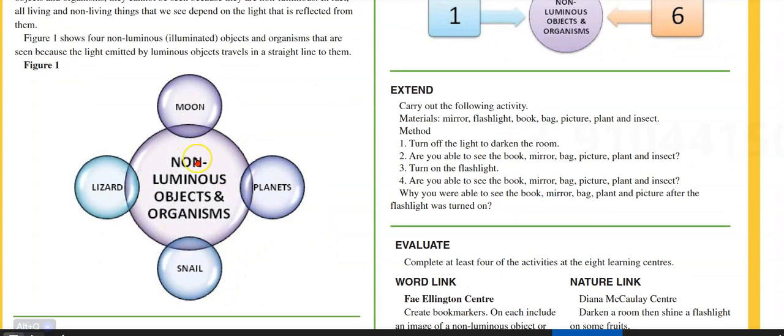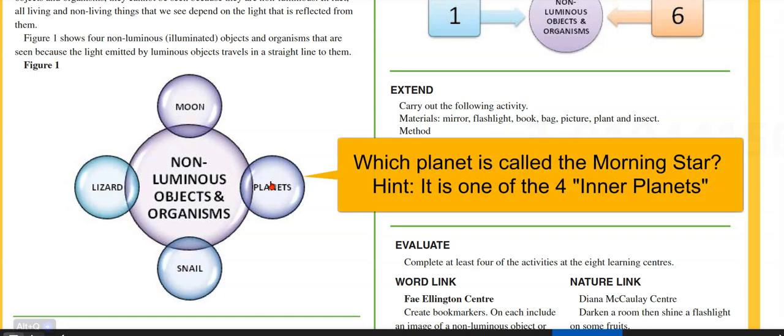So here we have non-luminous objects and organisms. Here's one example, the moon. So the light of the sun hits the moon, we are able to see the moon. Planets. Okay, for example, they have one they call the morning star. When we see that planet, it's because of the light that shines on it, because that particular planet does not produce light. Okay, so planets don't produce light for themselves, only stars do that.